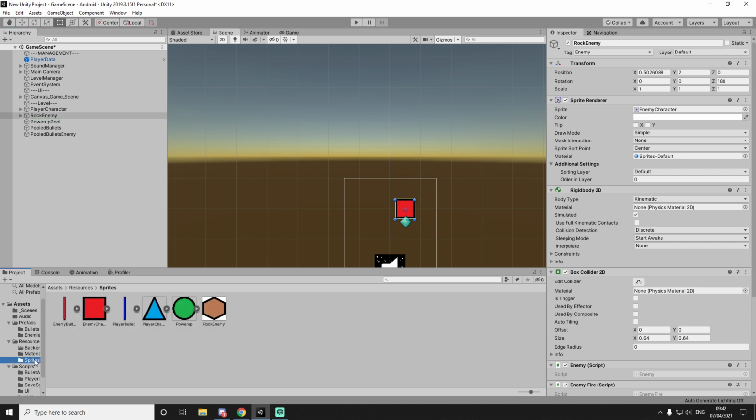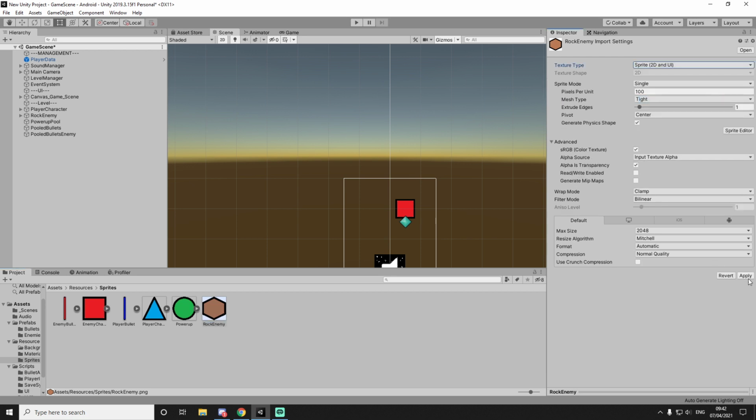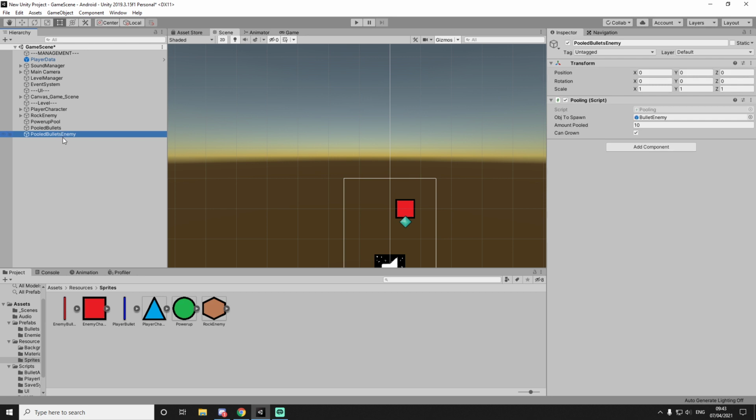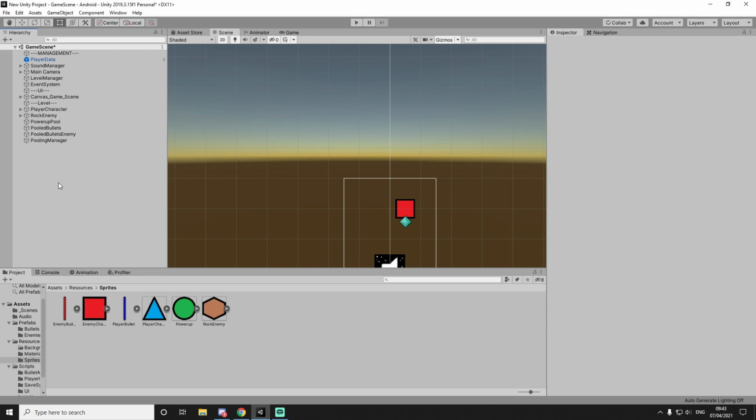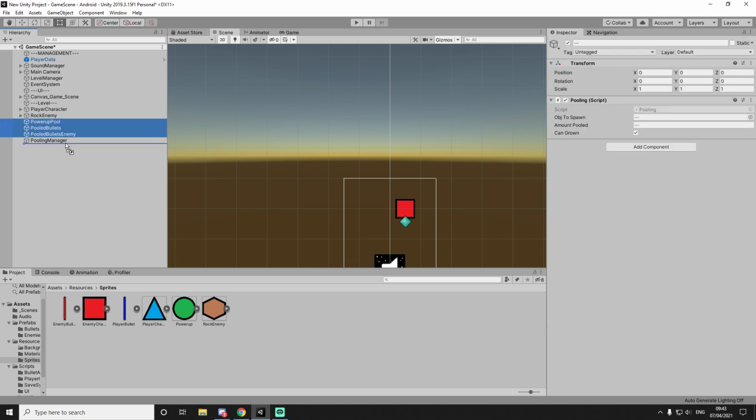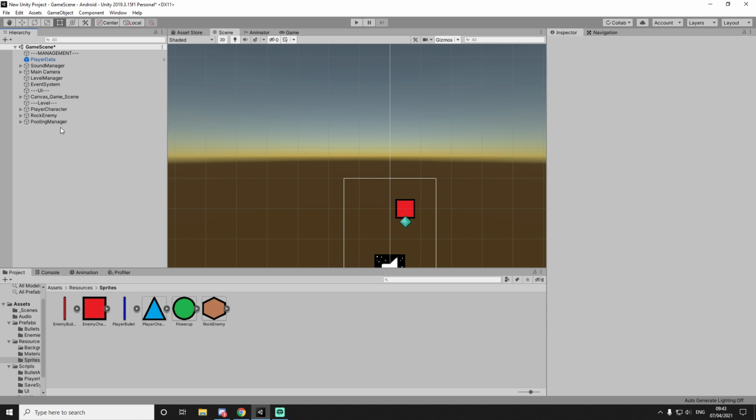So if we go into resources, we will first change its sprite, but first we have to set it to a 2D sprite and press apply. The pooling has to go somewhere else. So let's create an empty game object, reset its position, and let's call it pooling manager. So this will store everything that needs to be pooled into one game object so it can get out of the way and we can actually drag it into management.